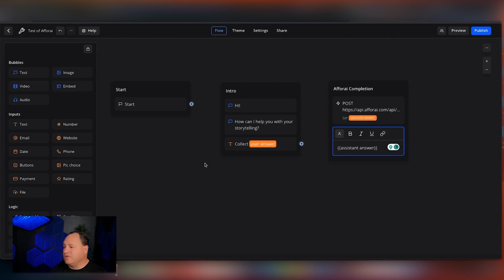So to walk you through the flow, the chatbot's going to introduce us, where it's going to ask us what we want. It's going to collect that data as a variable called user answer. We're going to send the API request based on user answer over to Afforai. And when it returns, we're going to capture the completion as assistant answer, and we're going to display it right here. Okay. So that's basically the entire flow.